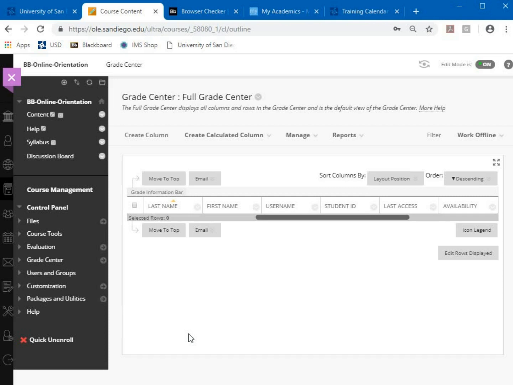Of course, your roster here will change up until the add and drop date has passed for Blackboard. But in the event that your student does have a problem and they don't have access to your course, there may be a bigger issue at hand and they should talk to the registrar.